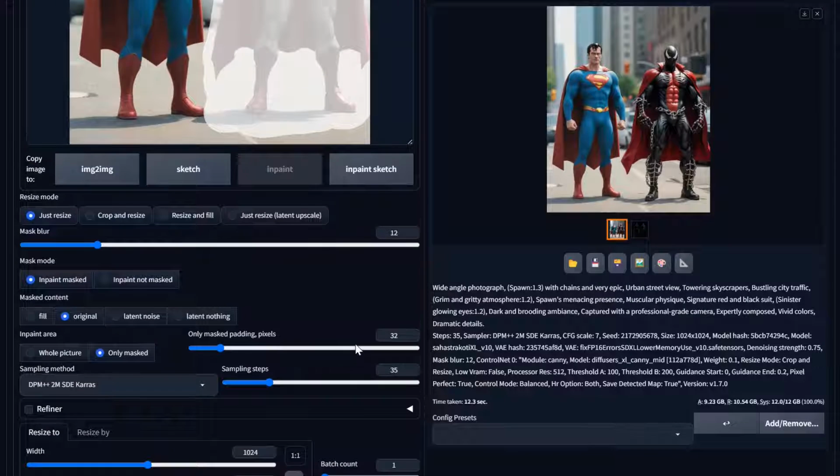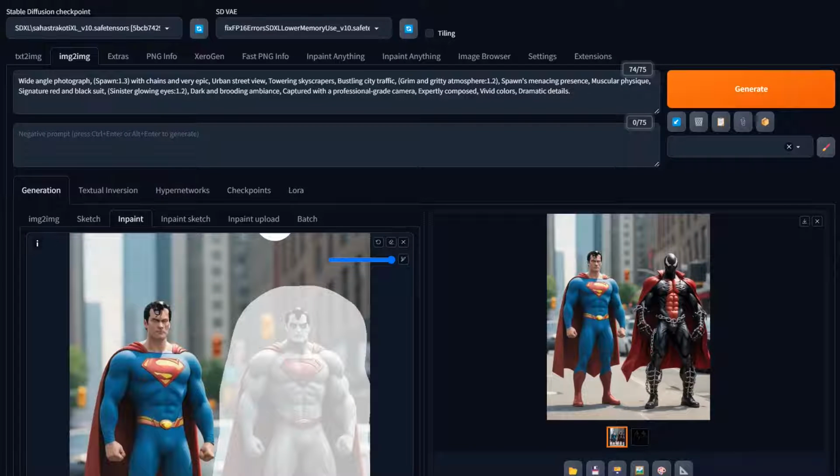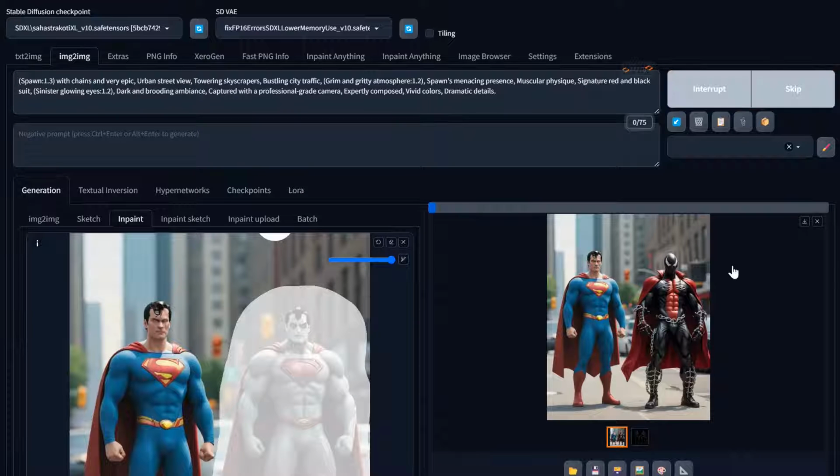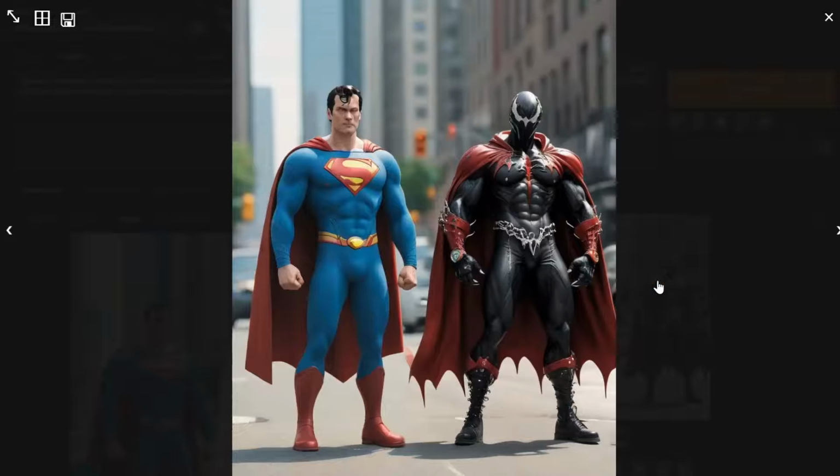So, let's go over here. I want to say, wide angle photography. Let's just get rid of this. We're going to go, I don't know. We're just going to get rid of that. I want to see what it does. Okay, that's pretty cool. That's kind of what I'm thinking. He's got a watch or whatever that is on.